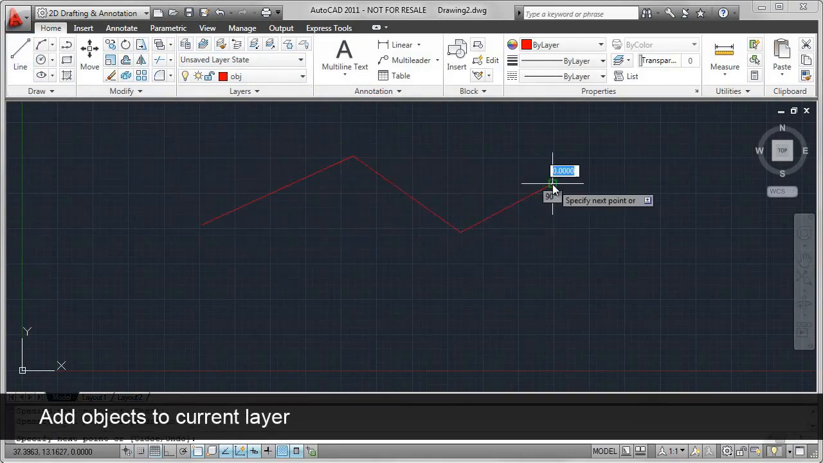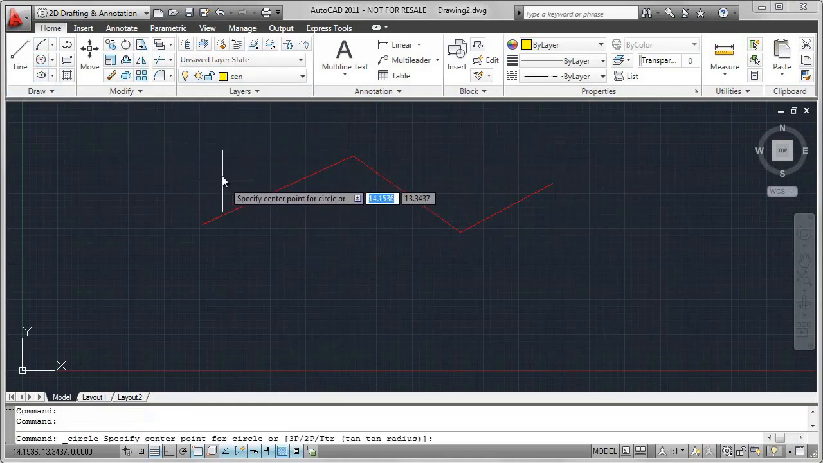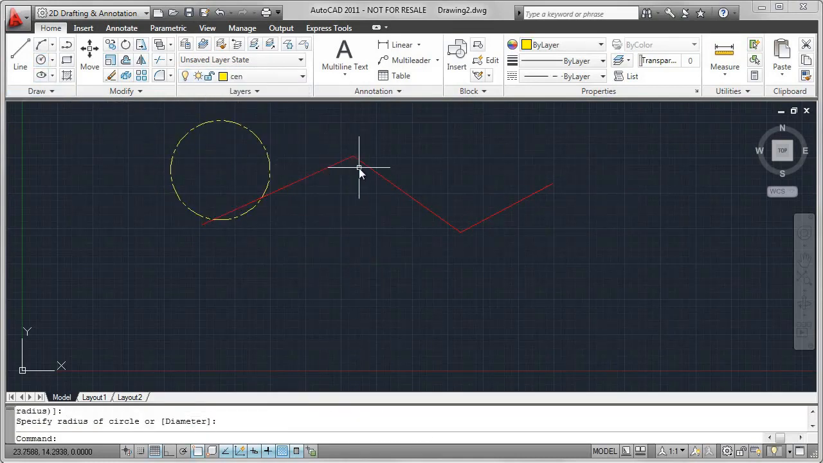Simple line. Because it's on the OBJ layer, it's red and continuous line type. If I want the line weight to display, make sure that it's toggled on in the application status bar. I'm going to go to another layer, CEN for center. Draw a circle, and as expected it's yellow with a center line.